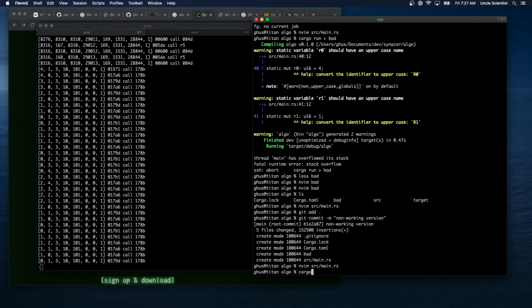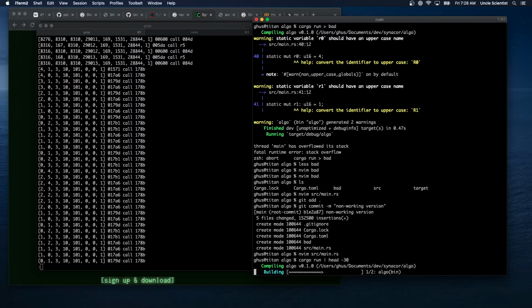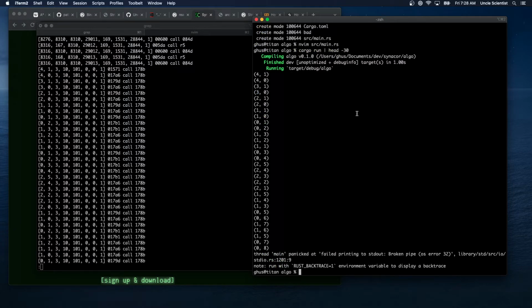Let's cargo run this, and then just pipe it into head minus 30, I guess, just to see if we're getting some values that make sense. 4,1 4,0 3,1 3,0 2,1 2,0 1,1 1,0 0,1 0,2 1,3. Oh, look at that. I think we got it. Uh-oh. No, 2,4 2,3 2,2 2,1 2,0, and then I have 1,5. And it should be 1,1.